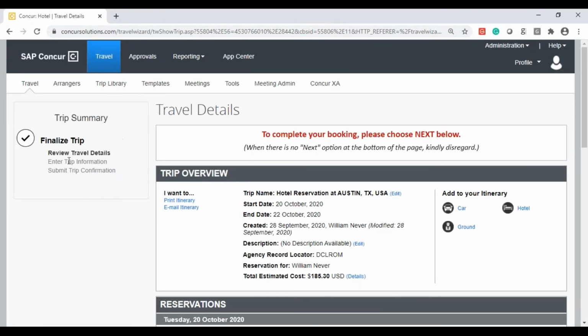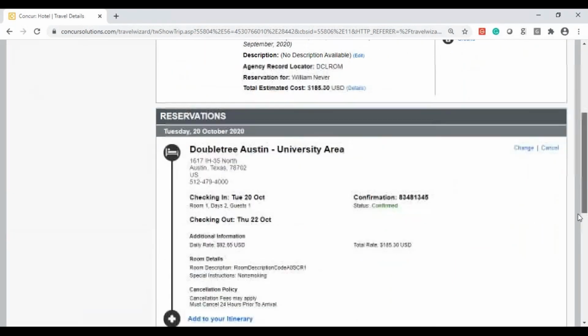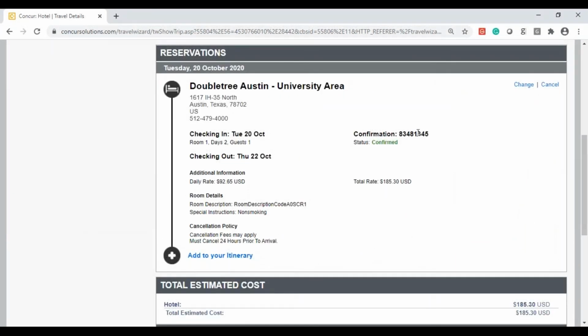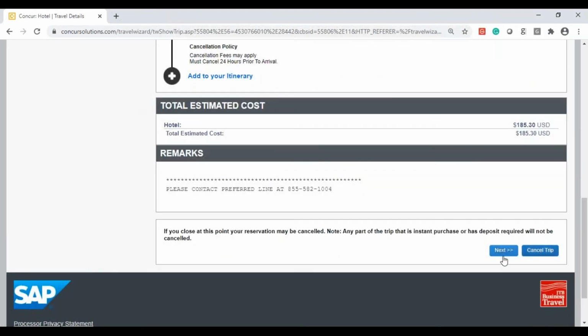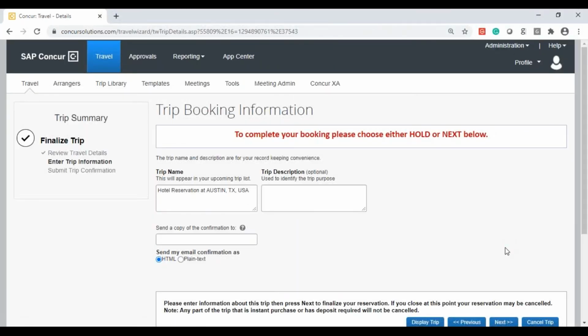Our trip summary has 3 little steps: to review travel details, enter in trip information, and submit trip confirmation. At this point, if I wanted to add car, we can add that as well, or ground service. And it's another opportunity to review all of our information. We have our confirmation number, again, the daily rate breakdown, and all of those details right here. So I can either move on to the next or cancel my trip. We're going to move on to the next step.